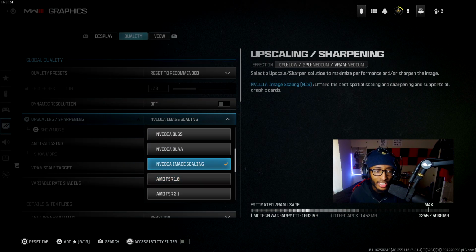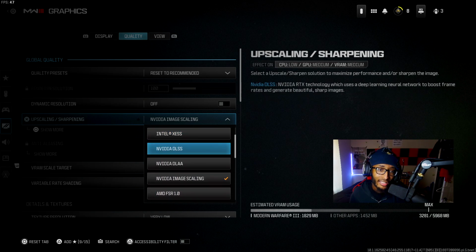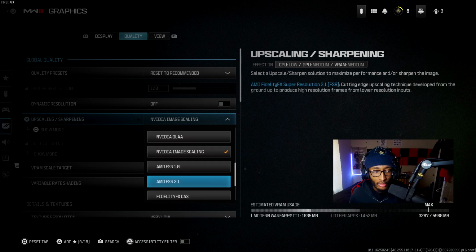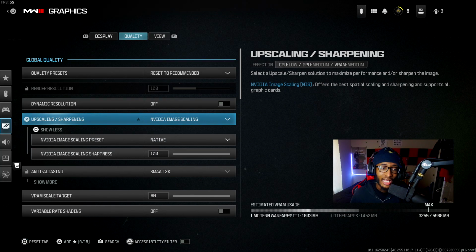Okay, upscaling. So I've been hearing a lot of people have been doing either fidelity or DLSS. Now, both of those are also good, but if you have an NVIDIA graphics card, I think image scaling is the best. This actually worked for Modern Warfare 2 as well. You're going to see in our games, we actually use image scaling and it worked very good. You can see a lot of people like this.